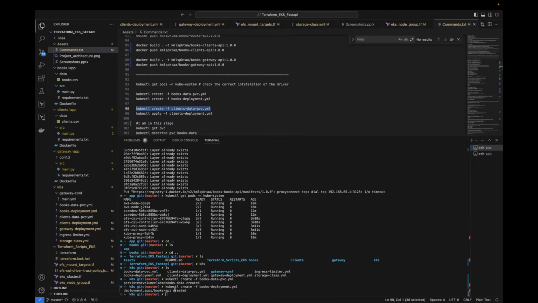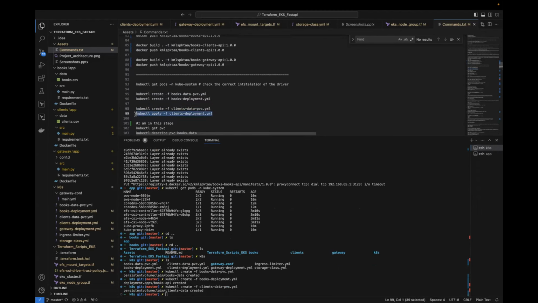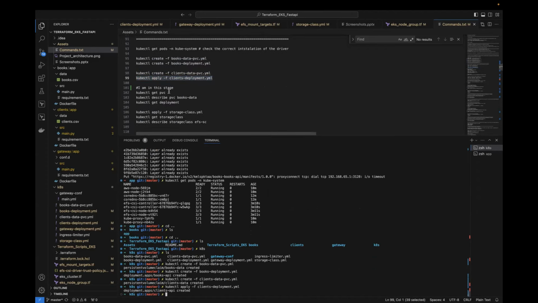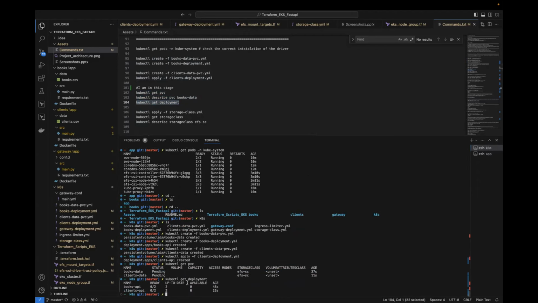Okay, this is for the client, and this is for the book. We can check the persistent volume by get PVC. These are our PVCs, and for a particular PVC I want to check, I can use the command describe PVC book data or client data. Two PVCs are there, and they are using storage class EFSSC. Are they still pending? Yes, it is saying pending. Deployment, are we still 0/2?